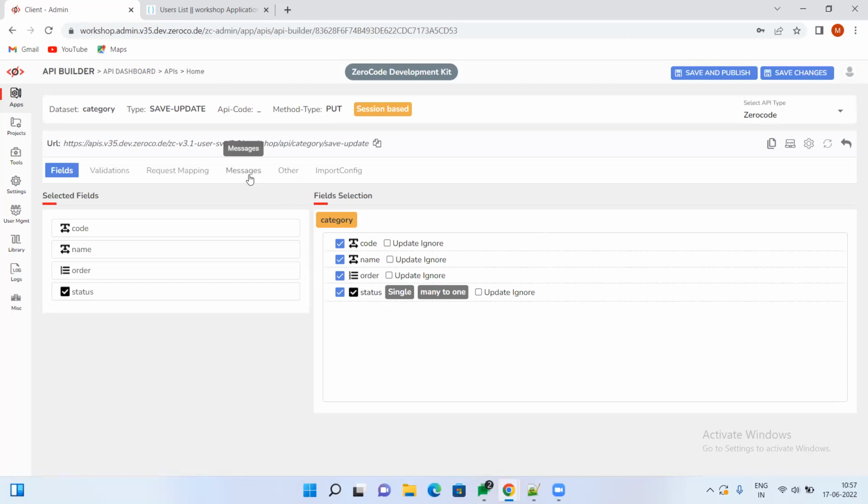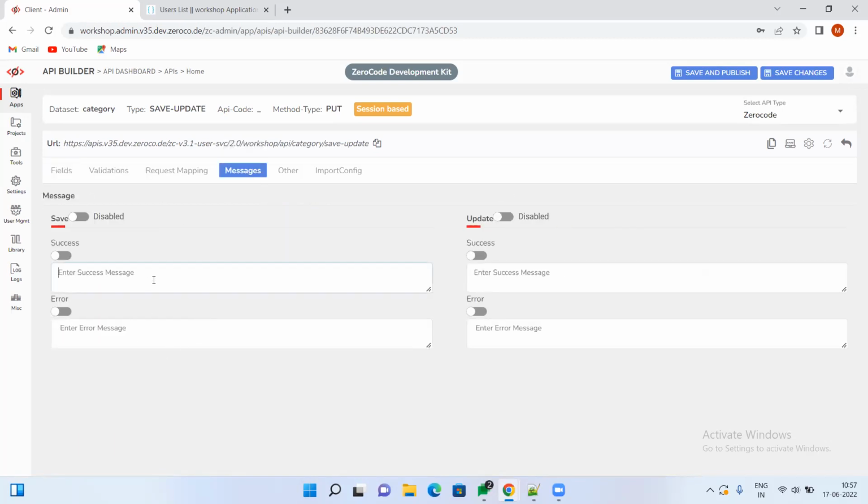So when I go for the messages, sir? Yes. If you don't mention any message, it will show a generic message, saved successfully or updated successfully. If you mention any message here, it will give you whatever message you give here.